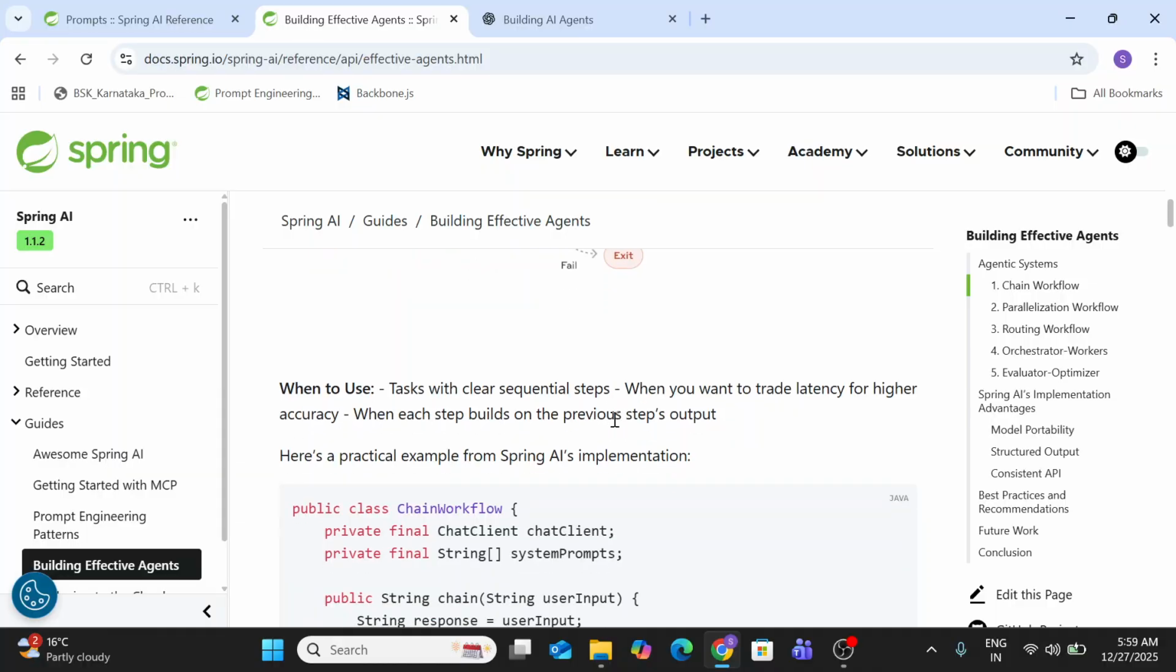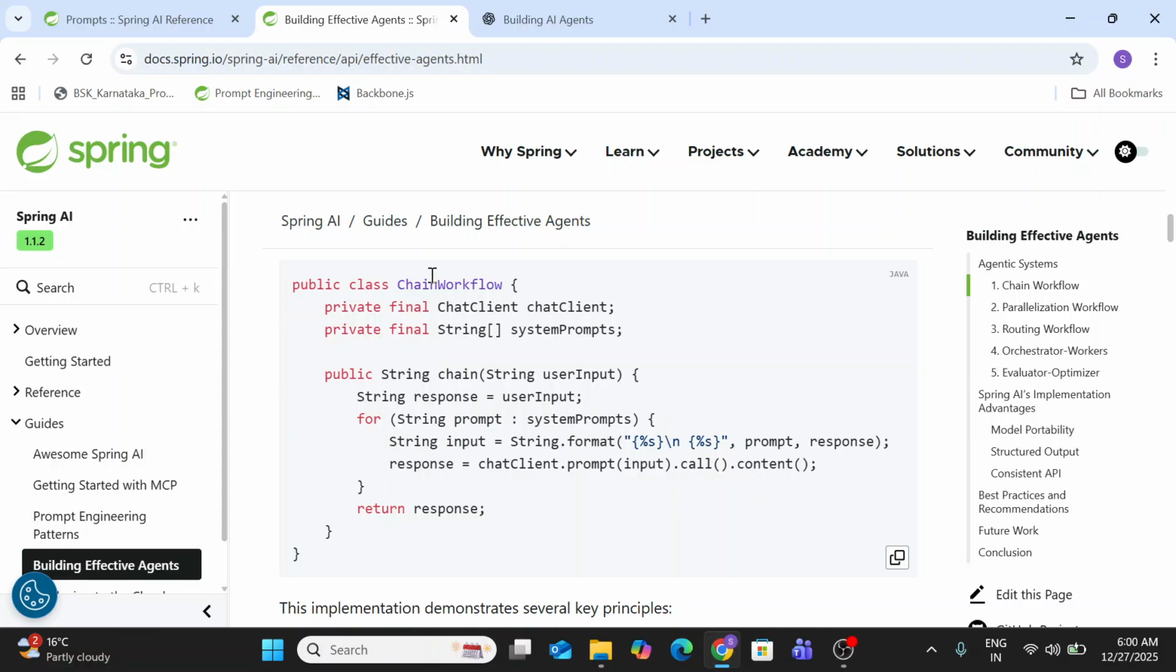When to use it? Tasks with clear sequential steps, when you want to trade latency for higher accuracy, and when each step builds on the previous step's output. Here is a practical example of the Spring AI implementation. In the chain workflow, the response is the user input, with system prompts and String.format of the prompt and response. Then we call the chat client we are using, and get the content.